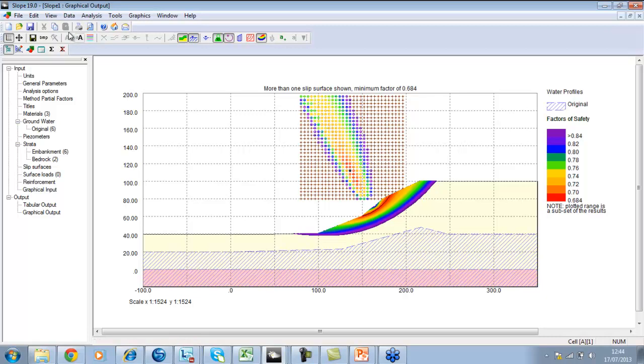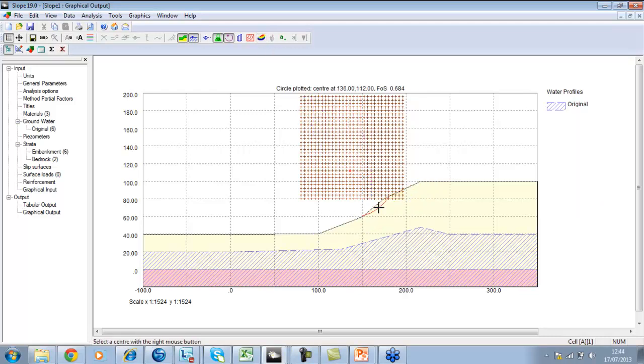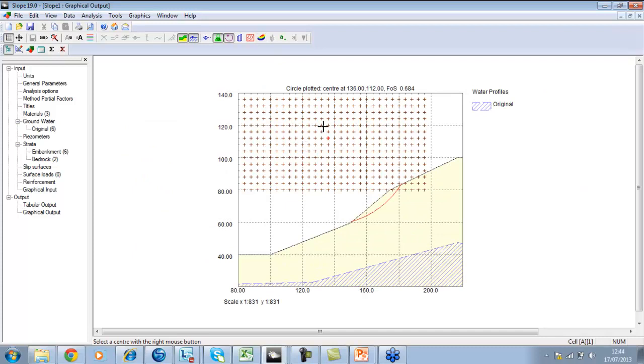But what would be a good thing to do now would be to actually zoom in on this. Maybe zoom in on this particular area and have a look at where this grid is occurring and maybe have a finer grid here. So instead of having a spacing of 4 meters, having a spacing of 1 meter or 0.5 meters and having a look at that.